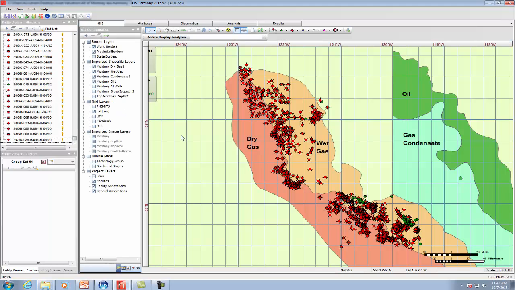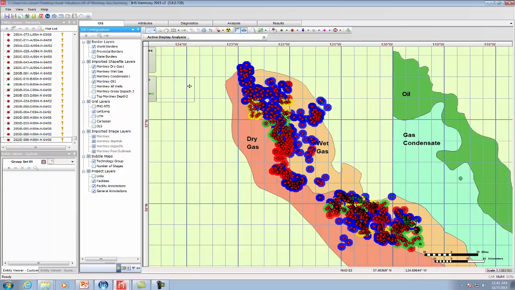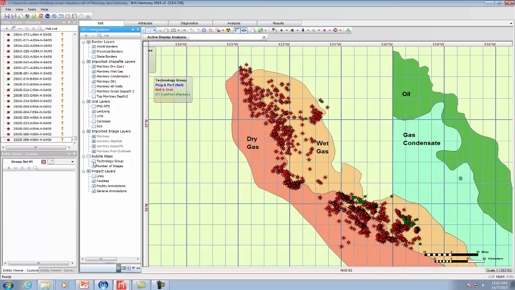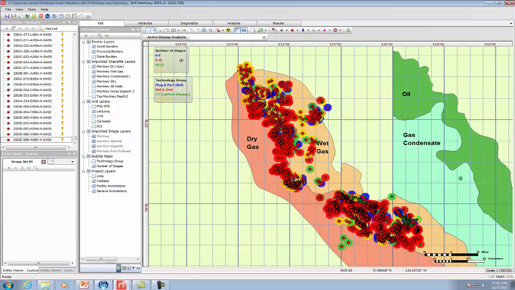To visually show you what's going on, I created bubble maps representative of some of those attributes I brought in. I created a bubble map representative of the technology group. You can see the blue is standing out a little bit more, which shows that the plug-and-perf ball method is the most common in these 1,600 wells. I did the same thing with the number of stages, and in this case you can see that the red is standing out a bit more. That shows that around 9 to 15 stages is the most common in this area. I did the same thing with the amount of proppant, and that showed me that about 175 to 200 tons of proppant per stage was the most common.